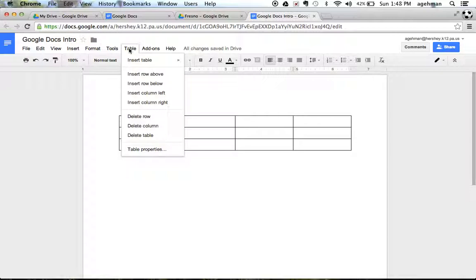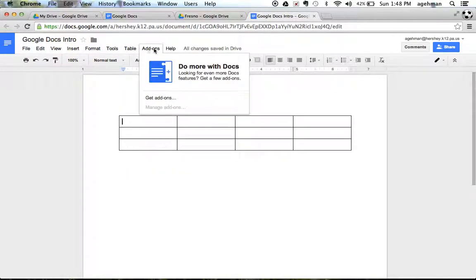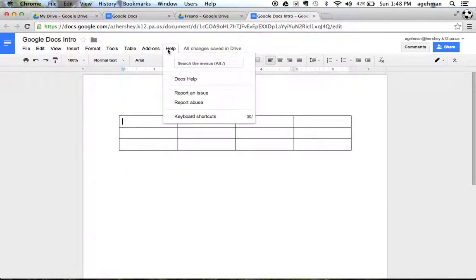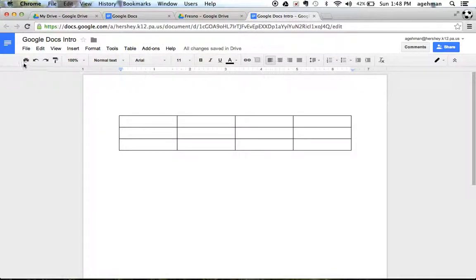Here, again, with the table, you can insert a table. You can add columns, delete columns. Here are some add-ons. You always have the help button as well. Down below, here's another toolbar. This allows you to print, and these are just some shortcuts to undo or redo, or to paint. Again, your text, your font, your size, all of those. Here is how to insert a quick link.